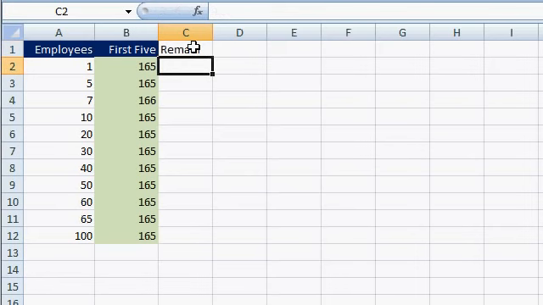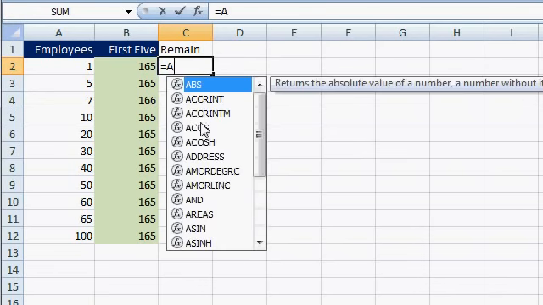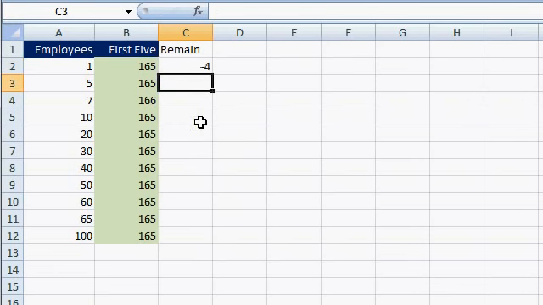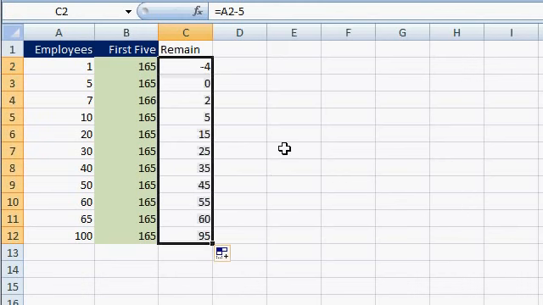I'll just call it remain. And here I'm going to say what is the difference between the number of employees and 5. So I'll just say in this cell equals A2 minus 5. Enter. Now this one comes out as -4, but that's okay. We'll ignore anything less than 0 in just a second. So here I can see a list of how many employees I still have to charge for.